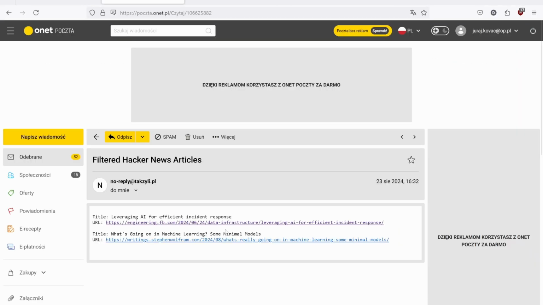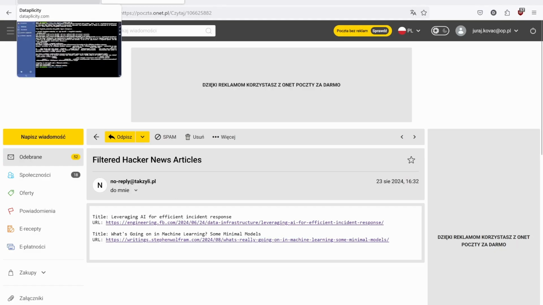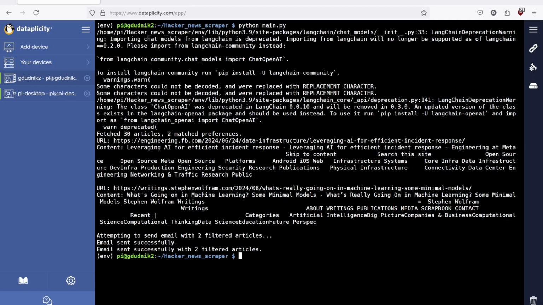Let's see some other articles about AI, about some machine learning here. Okay. Wow, cool. A new set of articles here. Now our script works on the Raspberry Pi, and the single thing we need to do now is to set up the cron job to make it run every day.